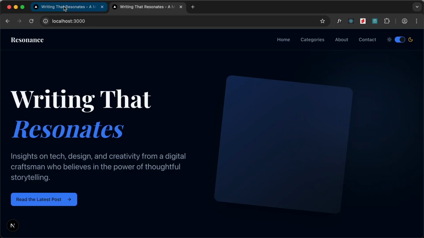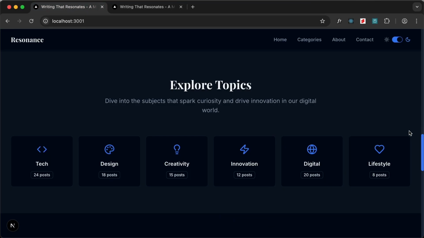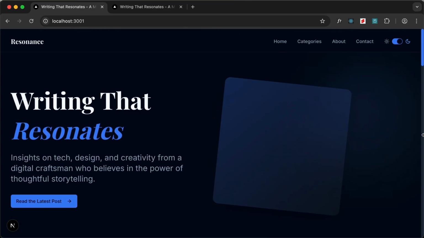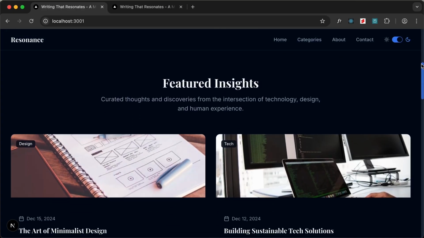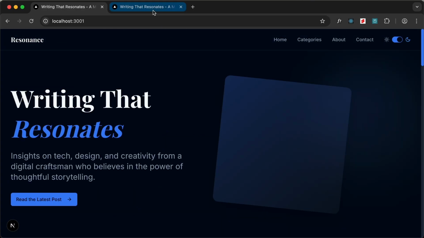Now before beginning with the categories section, let's add this custom scroll bar over here on the right side. So here we can see that, matching the colors of our website, we have the same color over here on the right side for the scroll bar. So let's do the same thing in our website.